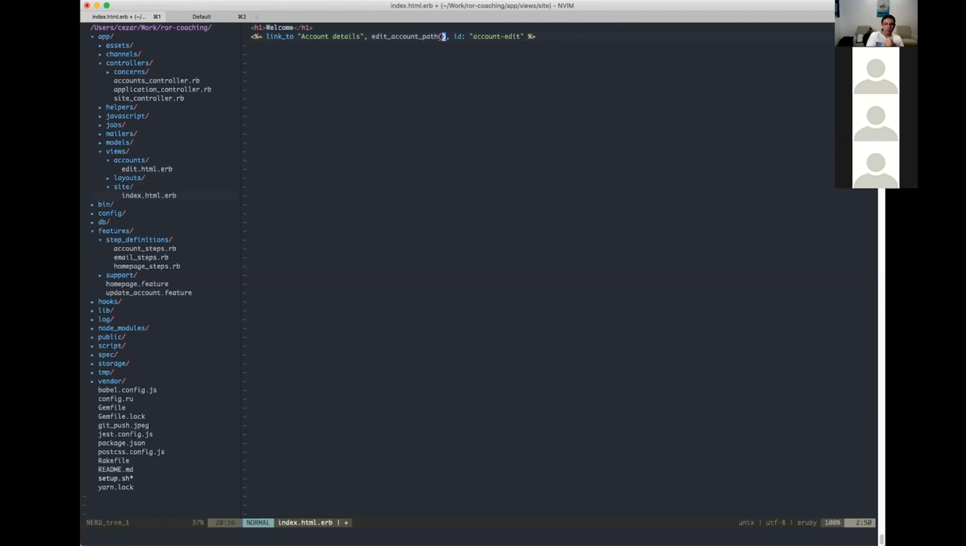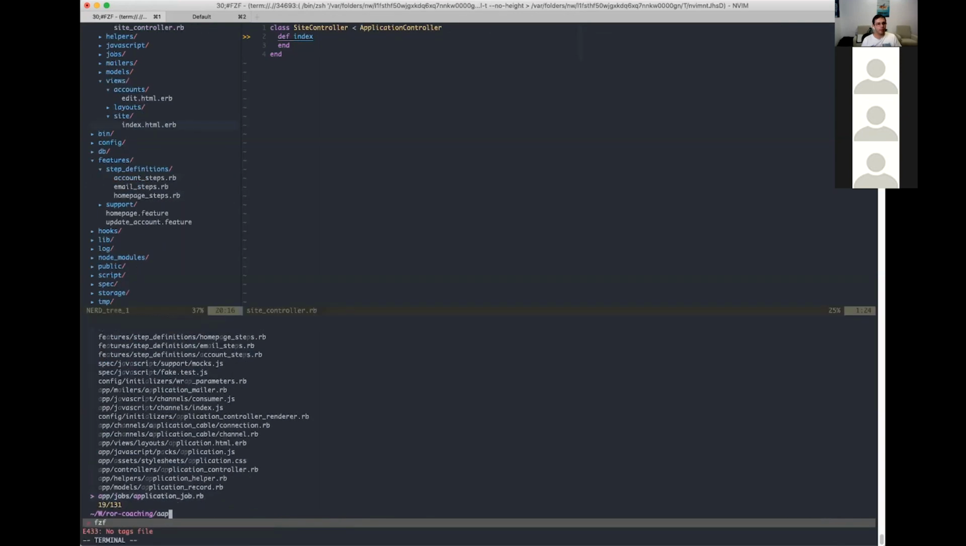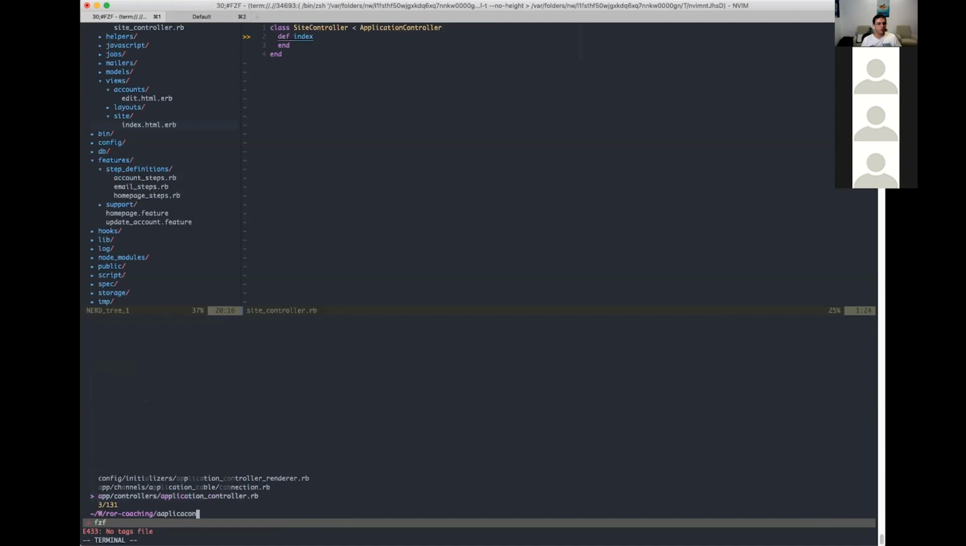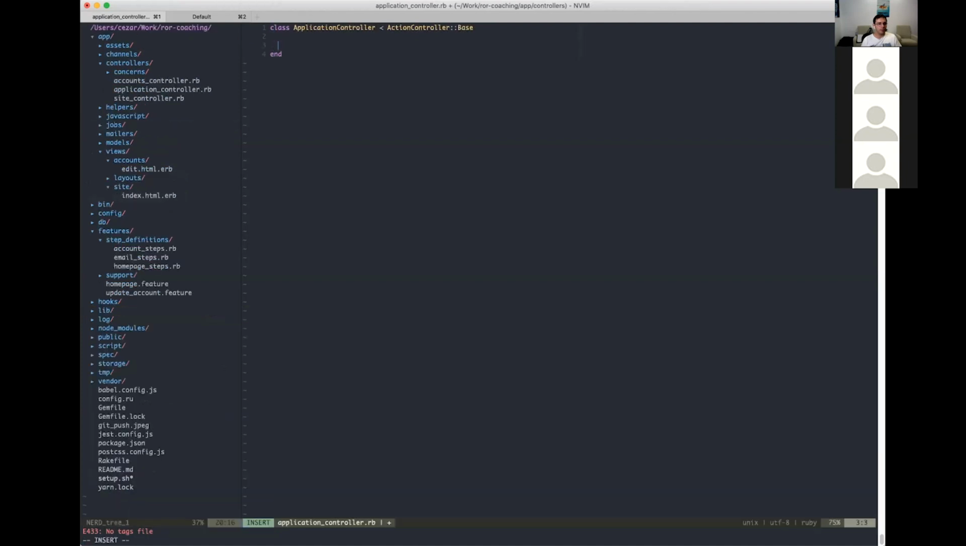I kind of need a way to fetch the current account, right? So in my site controller, I'm gonna need to have a method called, I don't know, maybe current_account or something like that. So I know on every request, I want to know what is the current account. Actually, I'm going to put that in the application controller. So let's create a method here called current_account.